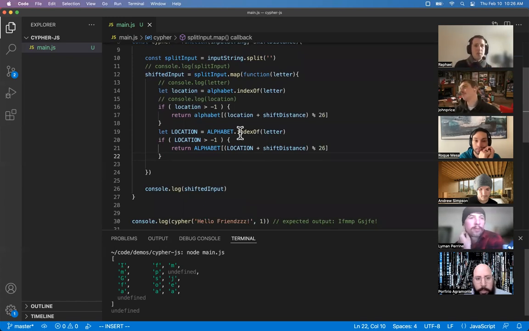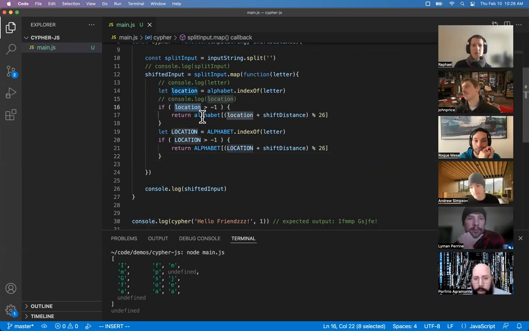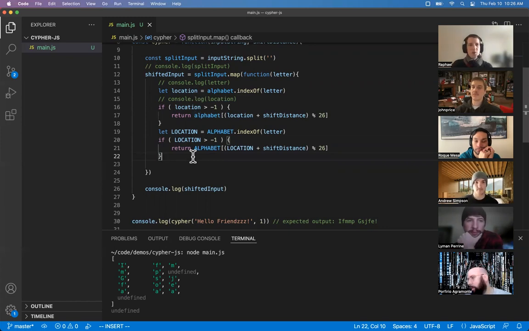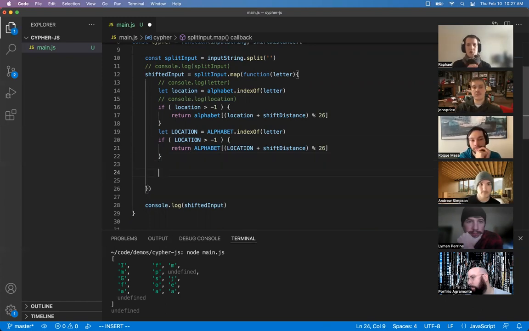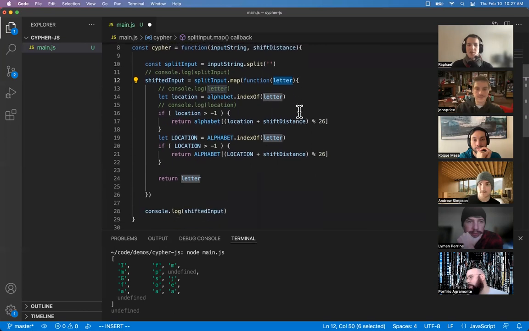So if we get through this whole map function, and this if statement is false, so we don't return here, that means it is neither a capital nor lowercase letter. And so we just return it as it is. If the character that gets passed in is a space, an exclamation mark, just something that's not actually a letter, there's nothing we can do to manipulate it with our Caesar cipher. So we just return the same thing. That preserves punctuation and spaces in our output.